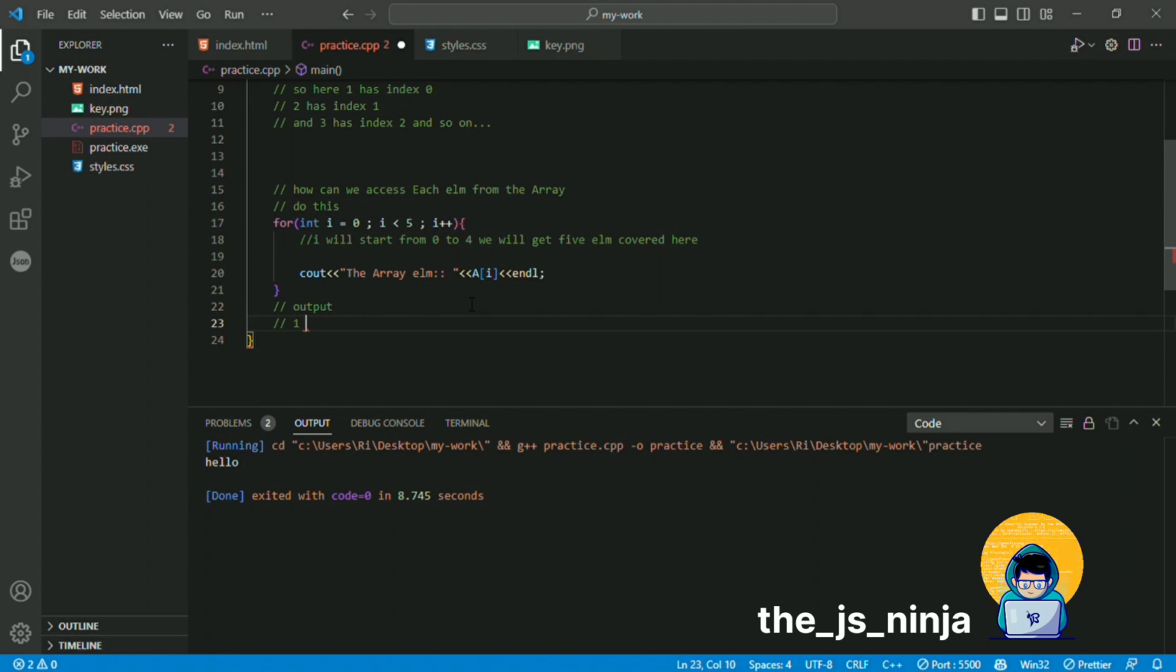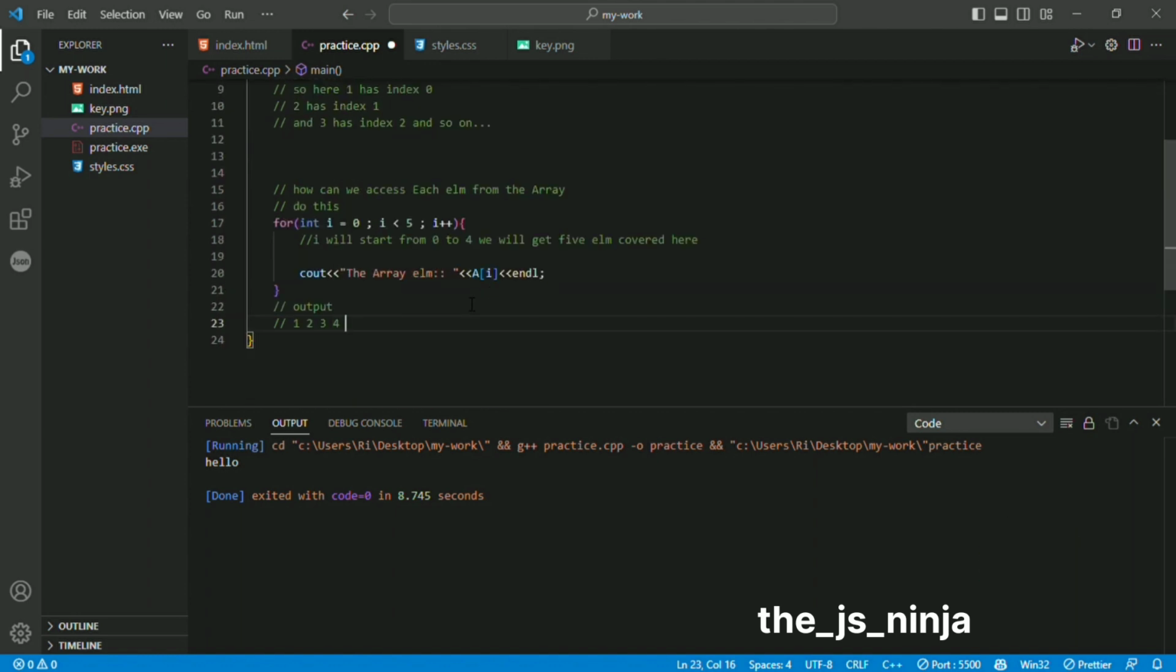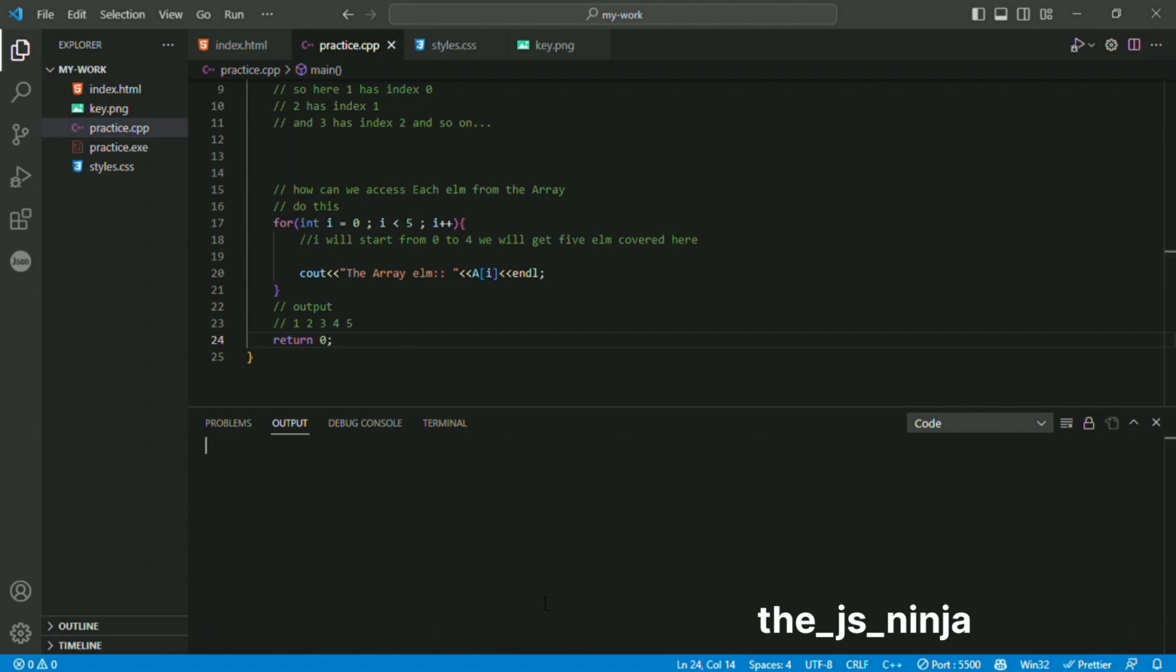Let's see what output we get. So I am guessing that we'll get an output of 1, 2, 3, 4, and 5. Let's see whether we get that output or not. Because this is an integer type main function, we are returning 0. Let's see the output we get using this program that we have written for array elements. Let's run the program and see if it is working correctly or not.